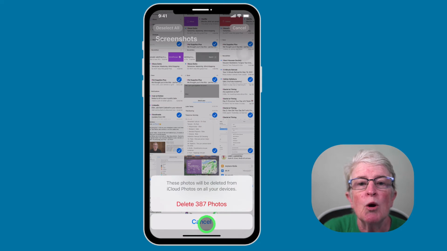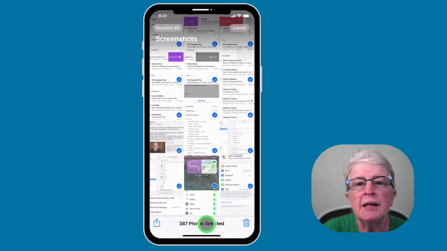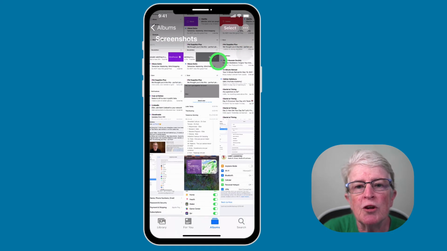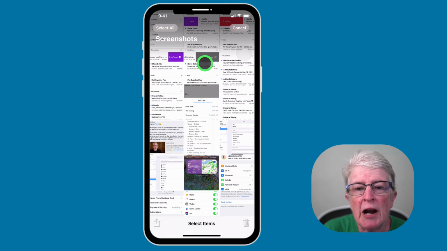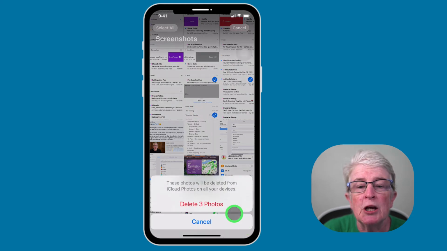But maybe we just want to delete a few of those photos. Again, tap on Select and then select the photos that you want to delete and tap on the trash can and then confirm by tapping on Delete Three Photos.